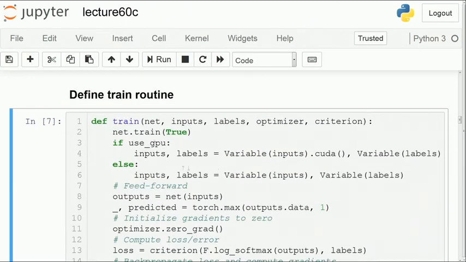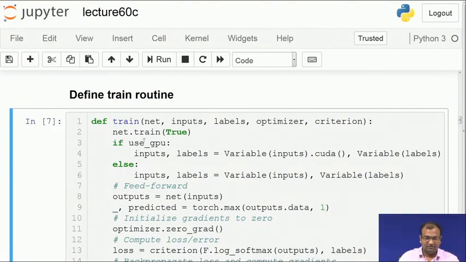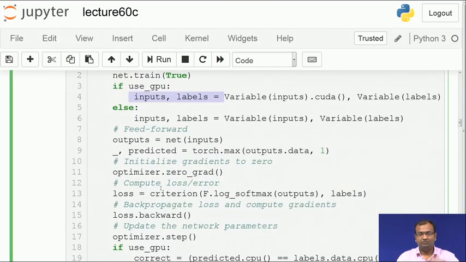Within your training routine, first check whether a GPU is available or not, and then typecast your inputs and labels. Remember, your inputs are basically your tensor, fetched out in terms of a batch, and the label is for each single video block within that batch. What is the label for it? Next, I do a feed forward, get my output and find out my prediction. Once that is done, next is to zero your gradient so that we can start our optimizer, and find out your loss using your criterion function.